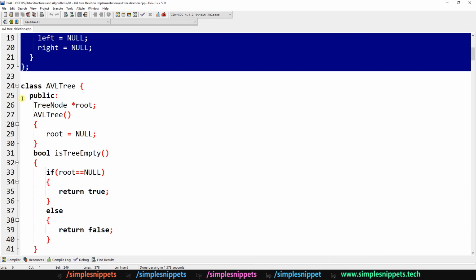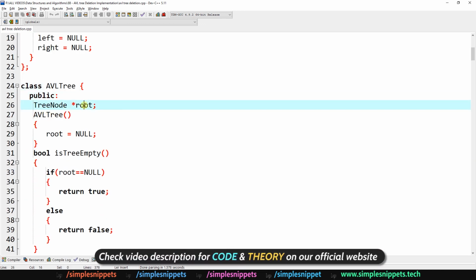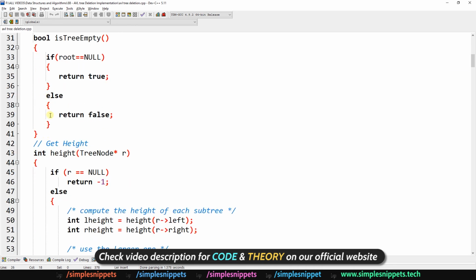We've created the tree node class. We've created the AVL tree class. Inside that we have the tree node root pointer. We have the basic functions, and don't worry guys, I'm going to be sharing this entire code with you.